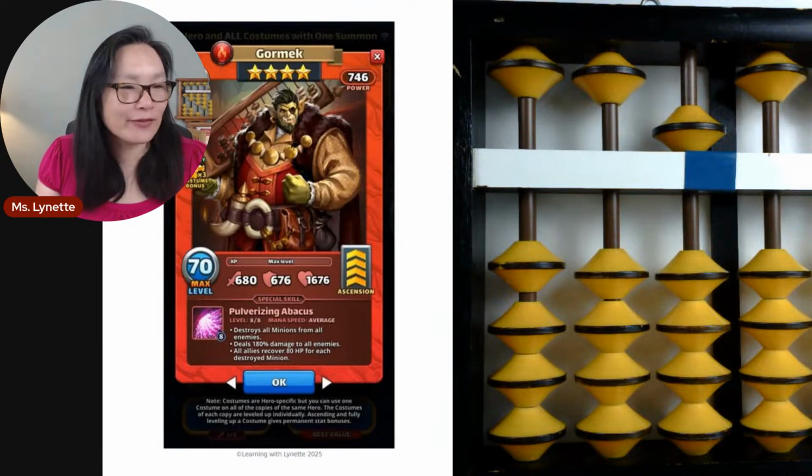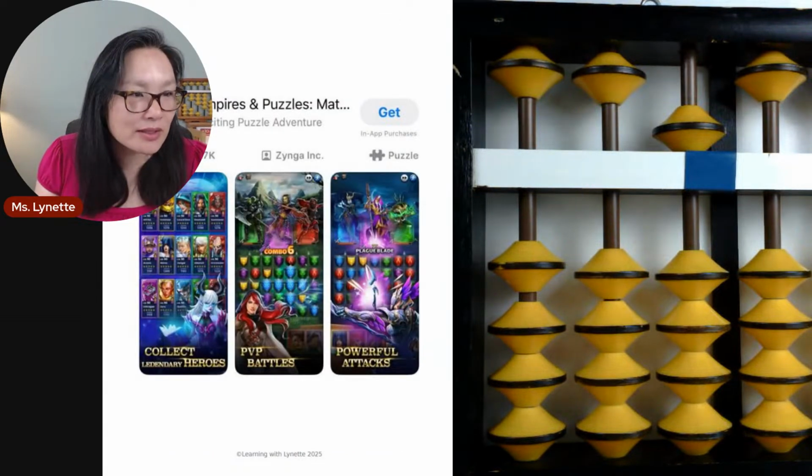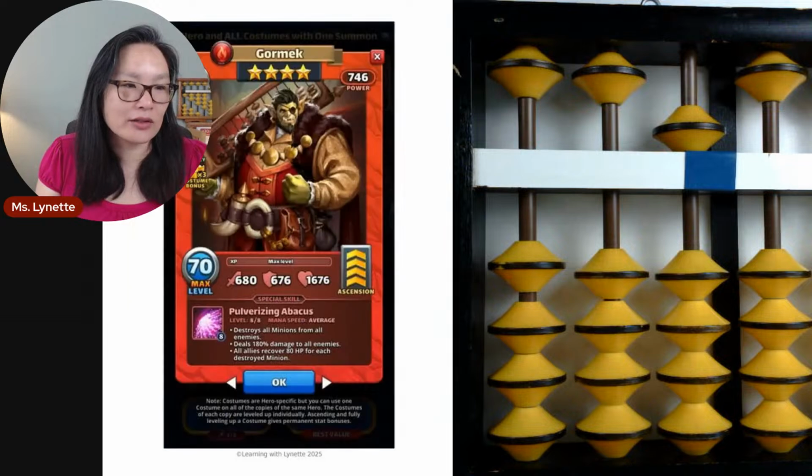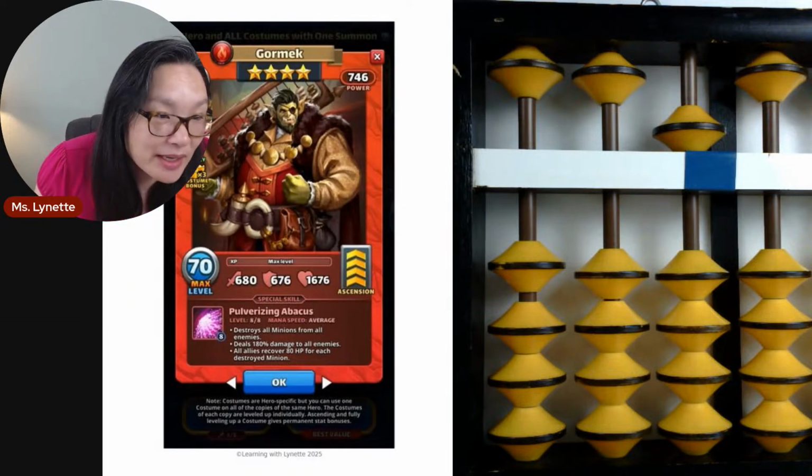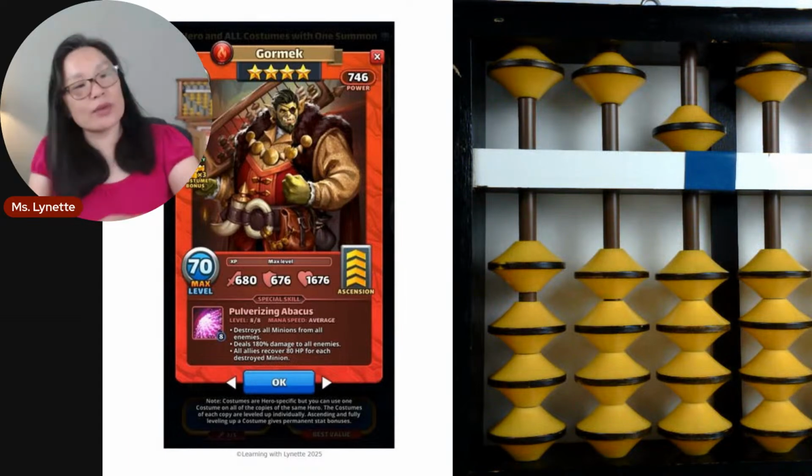This was the game. The game was Empires and Puzzles, and the character was Pulverizing Abacus. His speed is average. Meh. Destroys all minions from all enemies. Oh, deals 180% damage to all enemies. Meh. All right. Anyways, so that was one game.